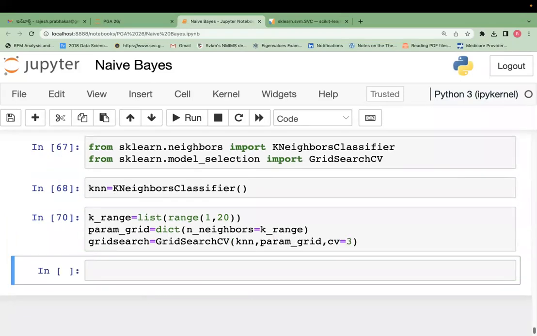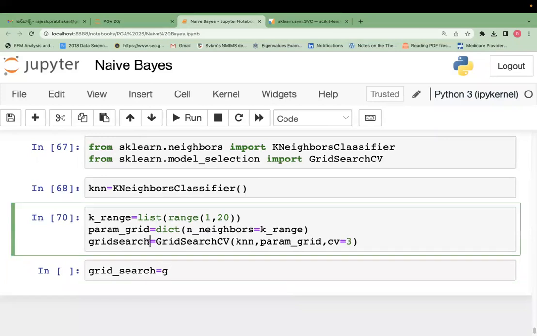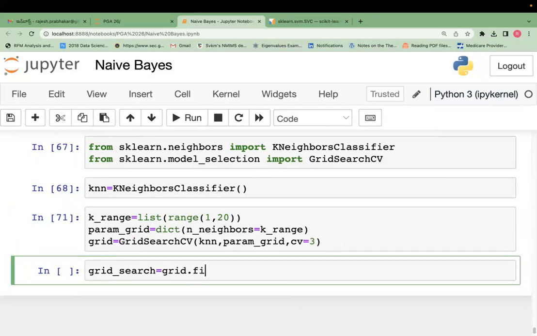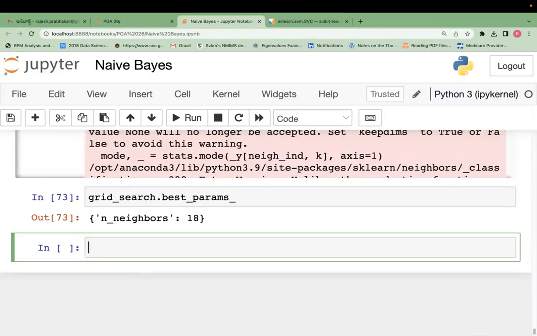Right now I can't do anything. grid_search is equal to grid, dot fit X, comma. See, if none of the models is fitting, then we go into the data. First of all, you do basic pre-processing. Based on your knowledge, you have done the missing value imputations, transformations, some sort of variable selection. You have done all those things to the best of your knowledge.